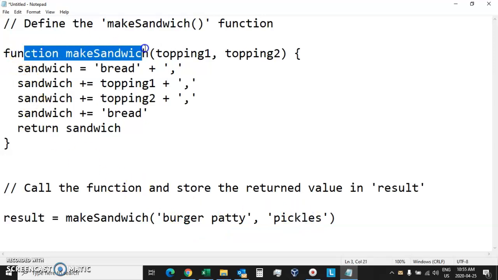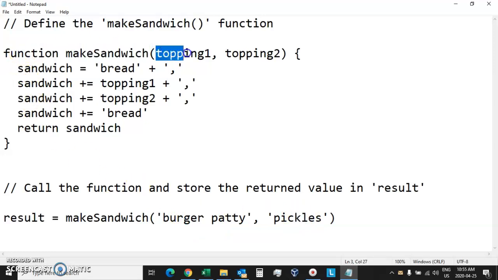Well, here's the definition for the function. The definition of the function says we have to take 2 pieces of information. In this case, the first piece is going to be a burger patty. That's going to be your topping 1. And the second piece is pickles. That's going to be topping 2. We can change that. That doesn't have to be pickles. That could be ketchup, okay, or anything you want, tomatoes, okay.